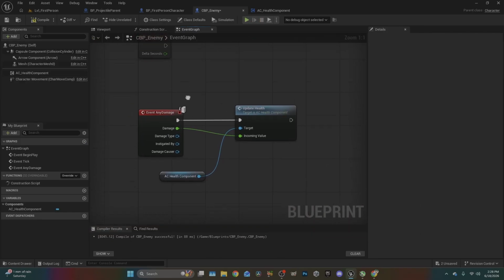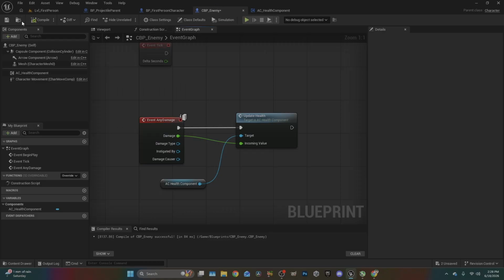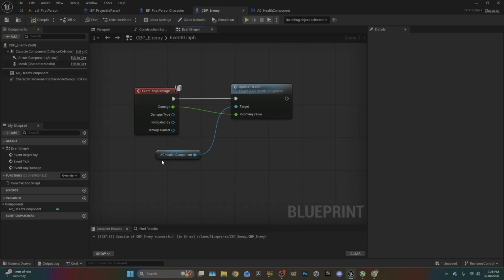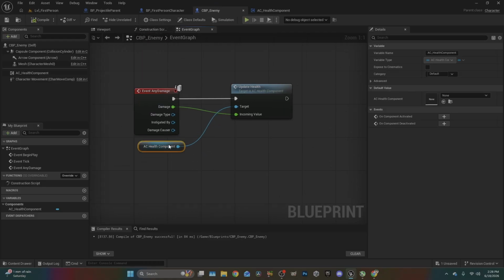So we can see how from inside of our CBP enemy, we are calling upon our AC health component. That is a great way of being able to use a component to manage a system. And that makes this completely modular.